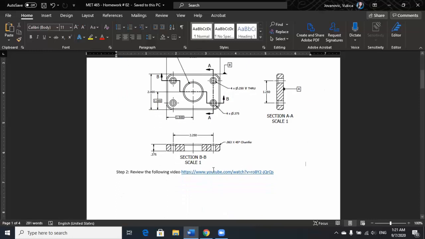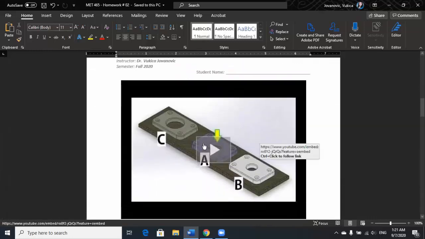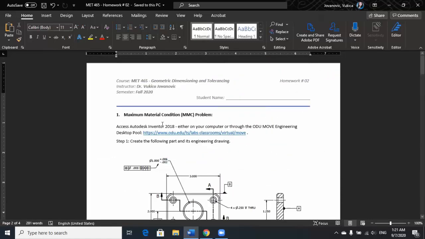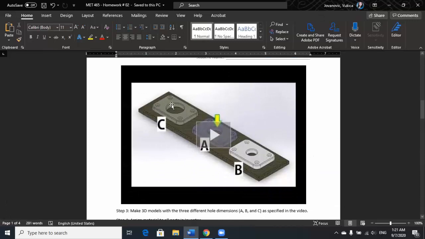And then here you have a video that is explaining what maximum material condition is, and then you have examples. Basically the nominal one will be the 1A, the hole is 1, and then you will make that hole larger by 6 thousandths of an inch. Here it's a little bit exaggerated. It's not really looking like this. And then smaller by 0.02.